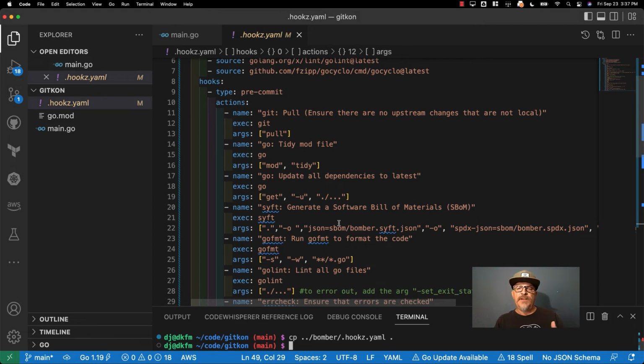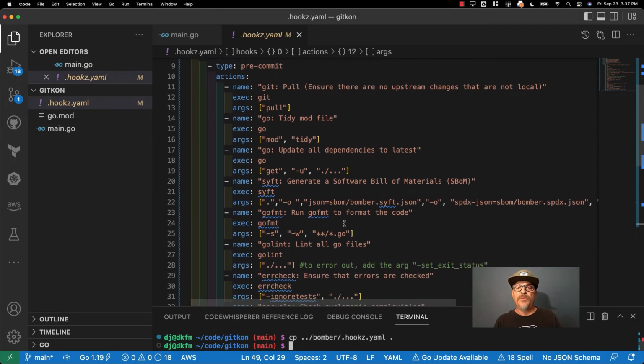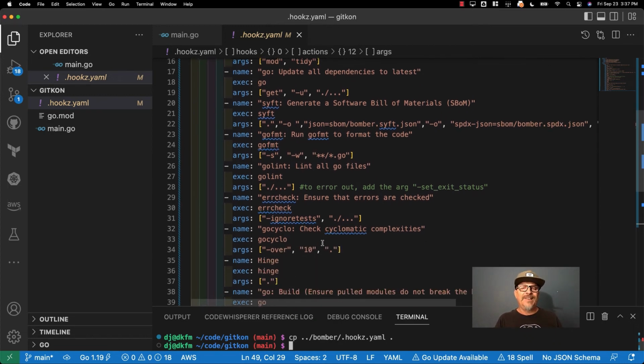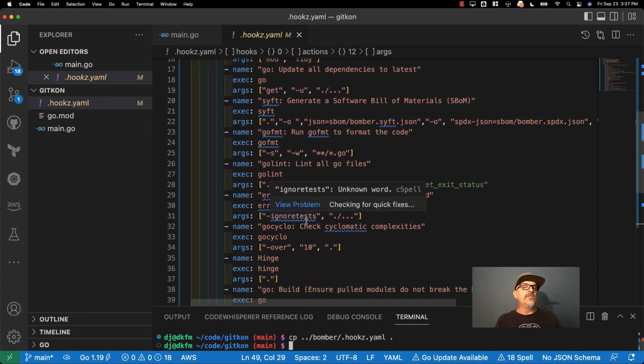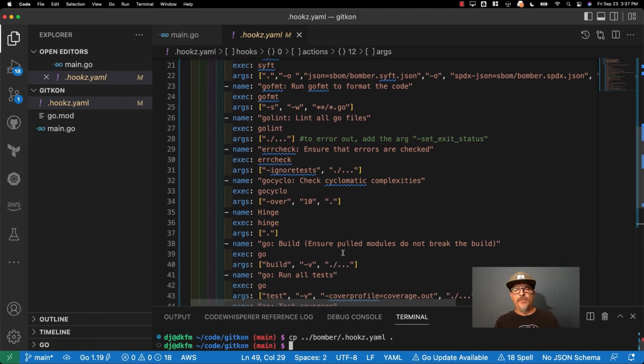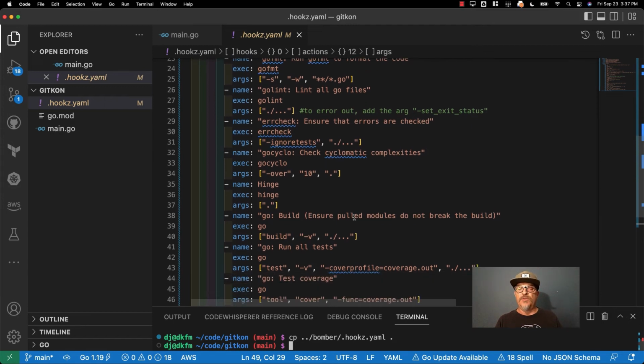So we have Sift here, and Sift is generating a software bill of materials. Then we format the code to make it look pretty. We lint it. We do an error check on it to make sure things are handled. A cyclomatic complexity check, and here it basically will only fail if it's over 10. It'll run Hinge. Hinge is a DKFM project. That'll actually create a Dependabot file for you. So as we run this, you'll actually see the Dependabot file being created and put into the repository.